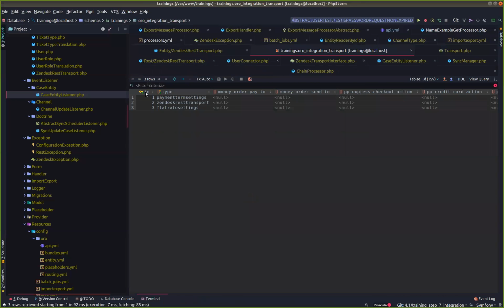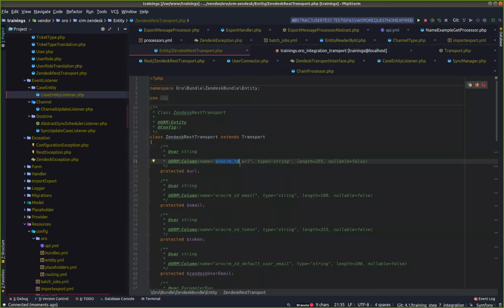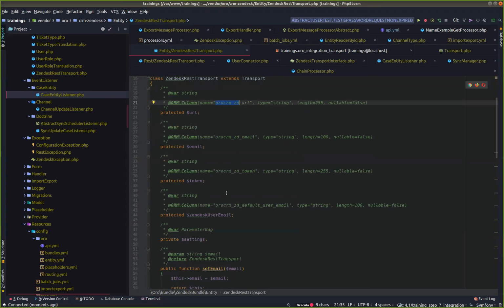As you can see, I have the ID and the type, and then I have the columns for all the different integrations. But when I create an object for my specific Zendesk REST transport, I will not have access to all those columns that belong to other integrations, only to the ID, type, and my columns, which are prefixed with the Oro CRM Zendesk. Okay, so I have some properties.